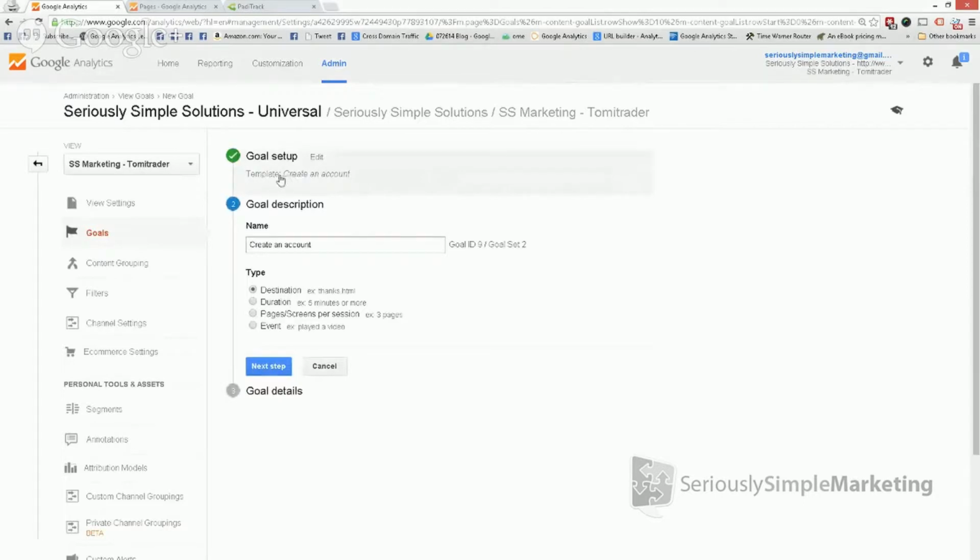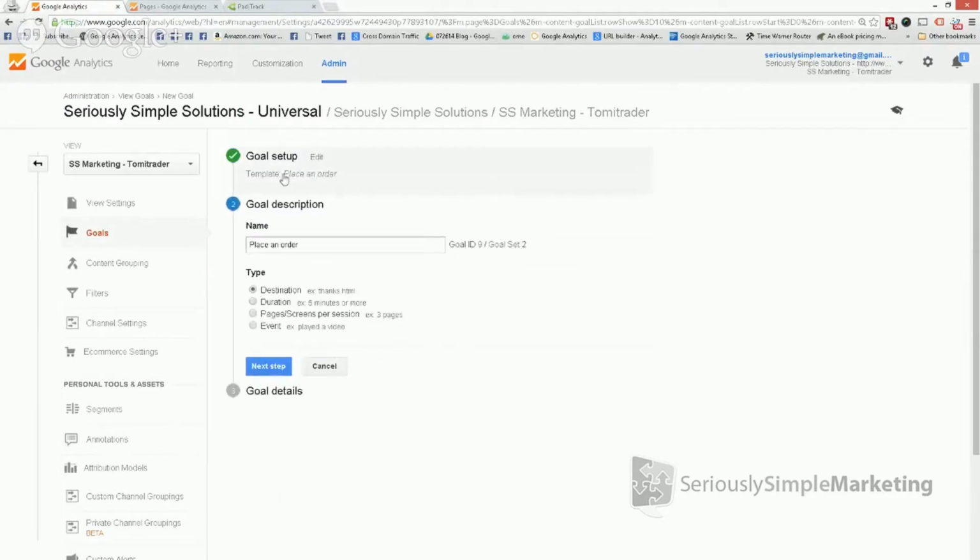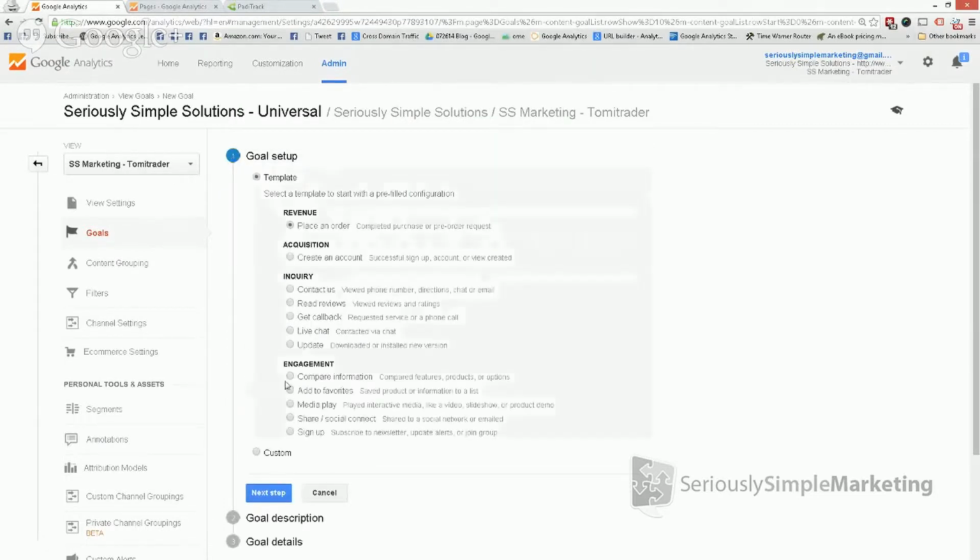All it does is change the name. It says template, create an account, but then it says create an account. This is literally all it does. It puts in the name of create an account. Honestly, I don't get why these templates are even there, because they take up an enormous amount of space and they don't do anything. If I click place order, then I hit next step, then it just says template, place an order. And the only thing it does is change the name here. So all it's really doing is helping you name your goal, which is not that hard of a job.